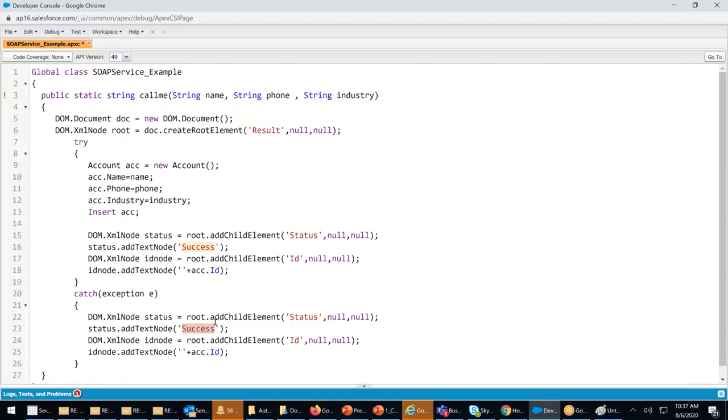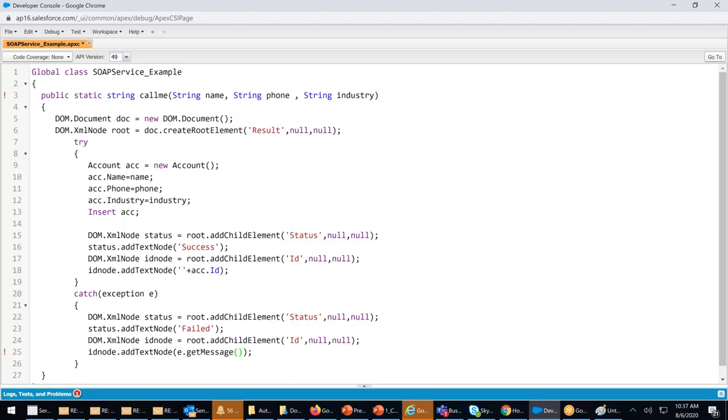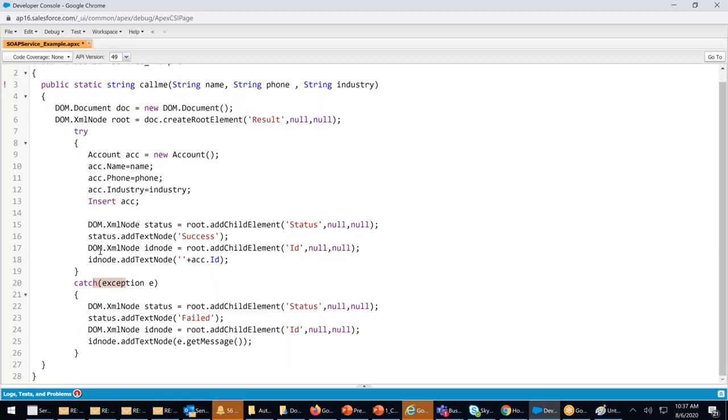Status failed. Error, I want here the error message. The error message itself is a text, so e dot get message. And here, not ID. Okay, let it be ID only. ID will be the error message. Status will be failed. If it fails, finally, now I have to give an output out of this.